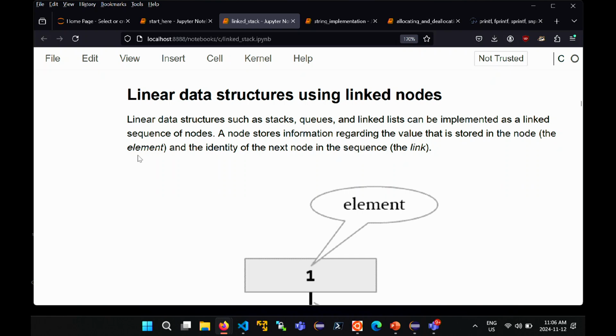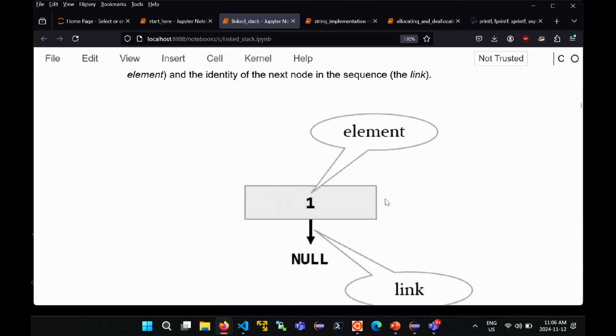Linear data structures, so things like the string that we just implemented, which is just a linear sequence of characters. A list is just a linear sequence of elements. A stack, again, is a linear sequence of elements where there's a top element. You can implement these as sequences of nodes. A node stores one element. So here's my stack of one element. Inside the node, we're going to store a value 1. So this is going to be a stack of integers.